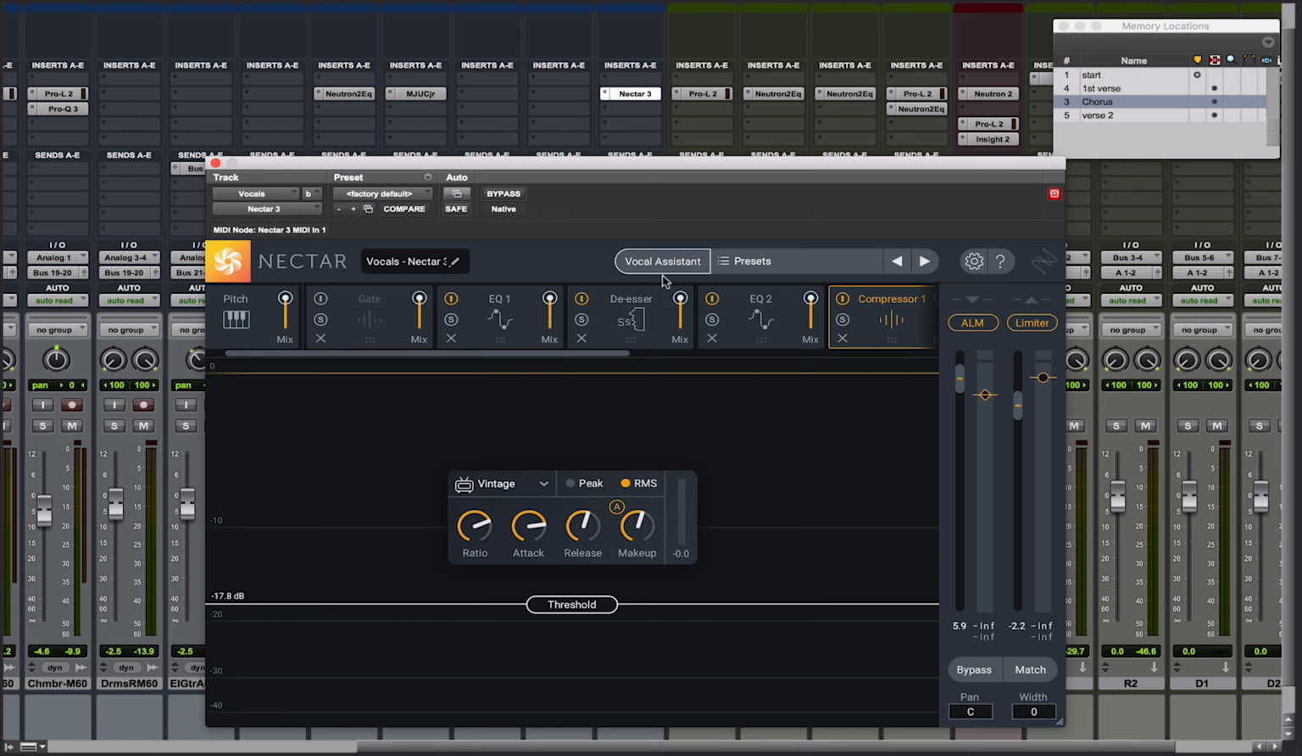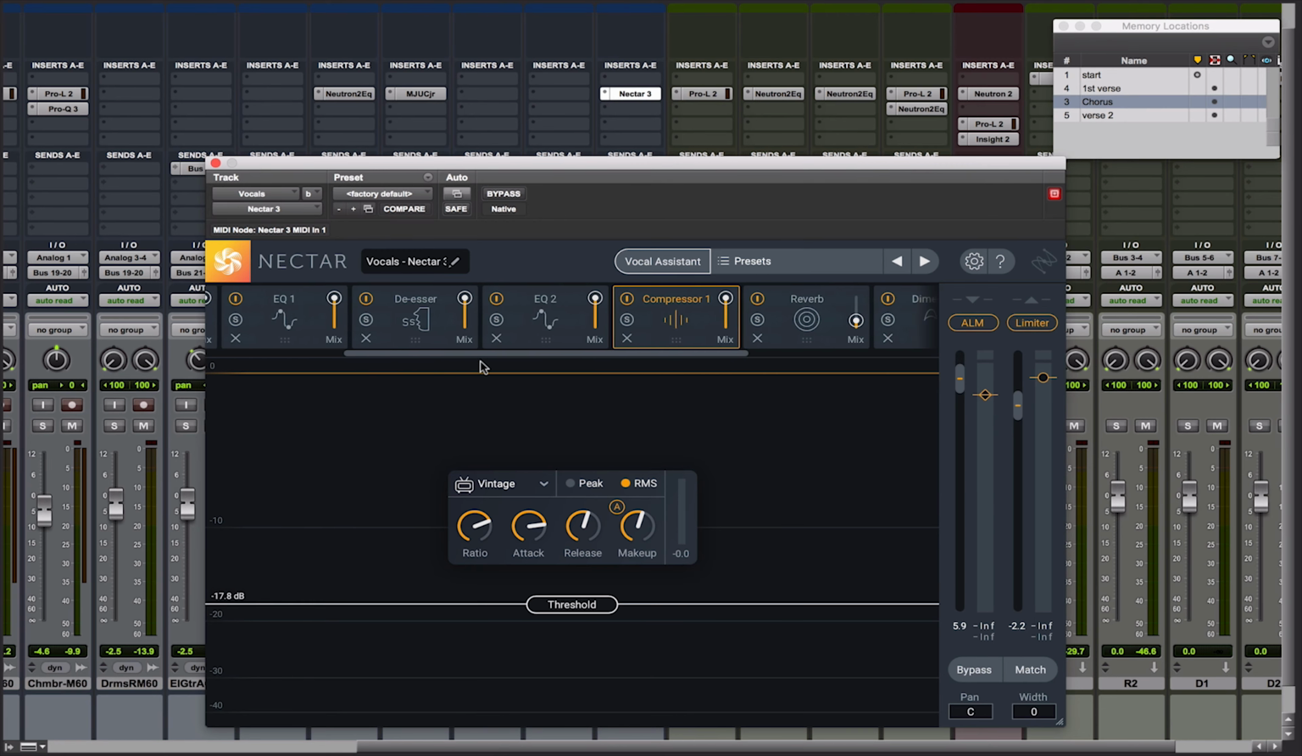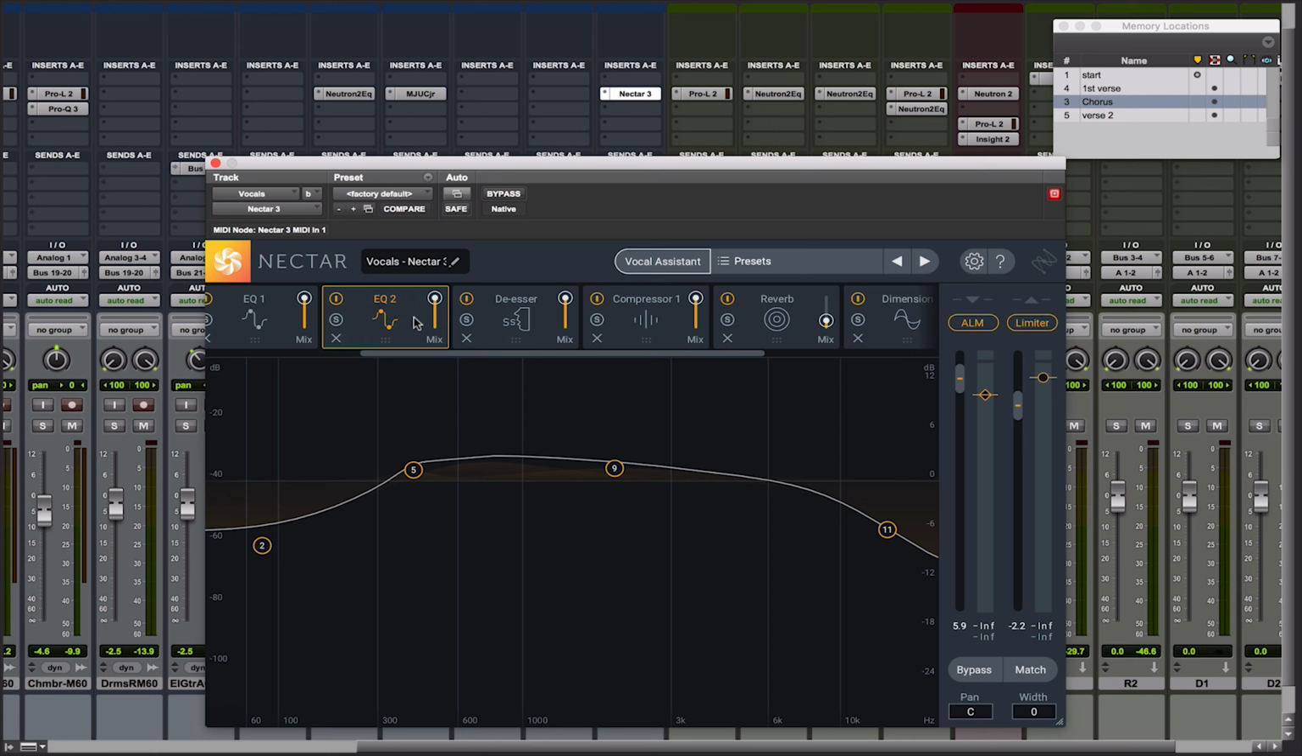You of course don't have to use Vocal Assistant. You can work your way through the device, adding devices, changing the order, changing the mix balance, changing the settings to suit your needs, and all the time getting great feedback from the device itself on the way that it's actually processing your material. So head over to iZotope for more information.